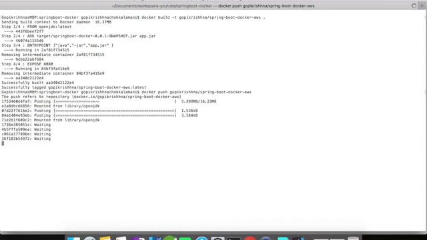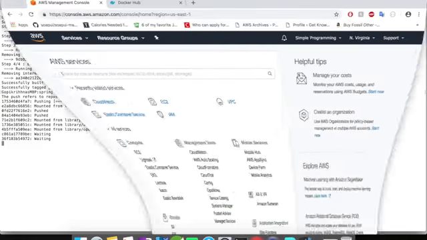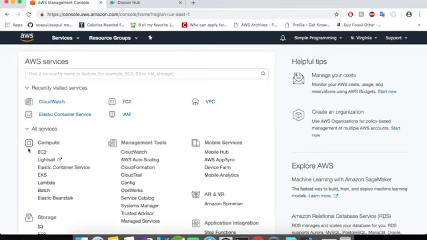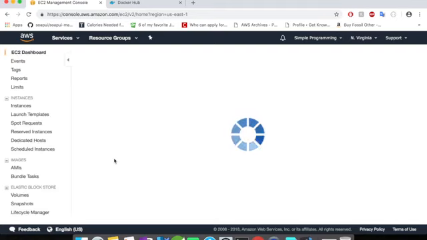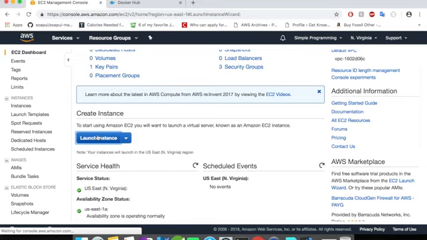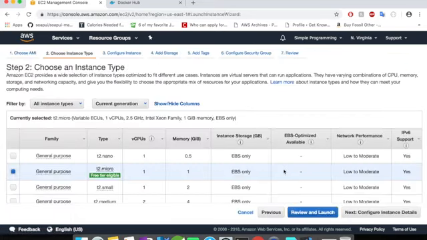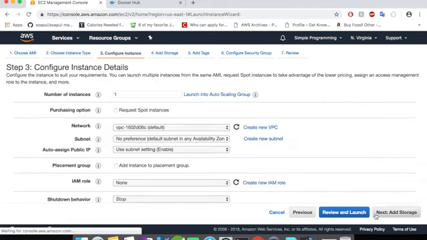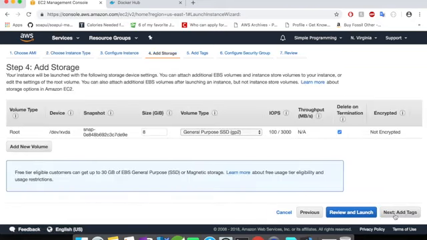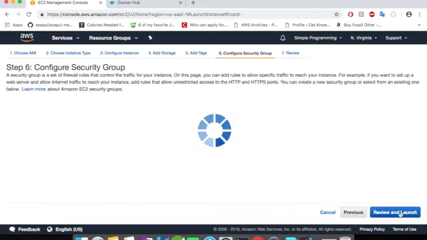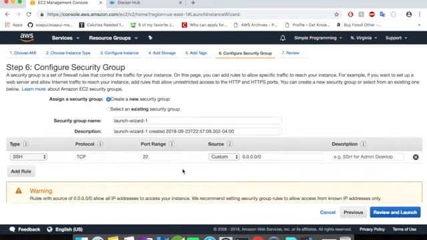Now let's go back to our AWS console and let's provision an EC2 instance. So click on EC2, and click on launch instance. Select a free tier AMI. I'm going to select this. Let it be T2 micro. Click on next, add storage, add tags. Let all these be default.